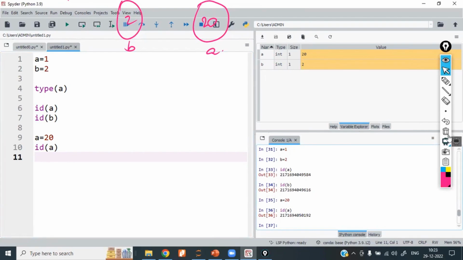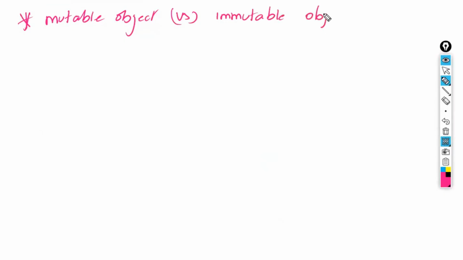Okay. Now here there is a very important interview question. The question is, what is the difference between mutable object versus immutable object? There are two different types of objects. What is meant by mutable object? This is a 100% guaranteed interview question. For anyone working on Python, this is one of the mandatory interview questions.